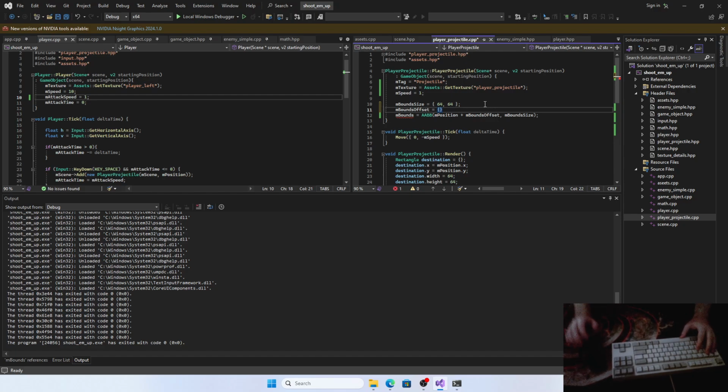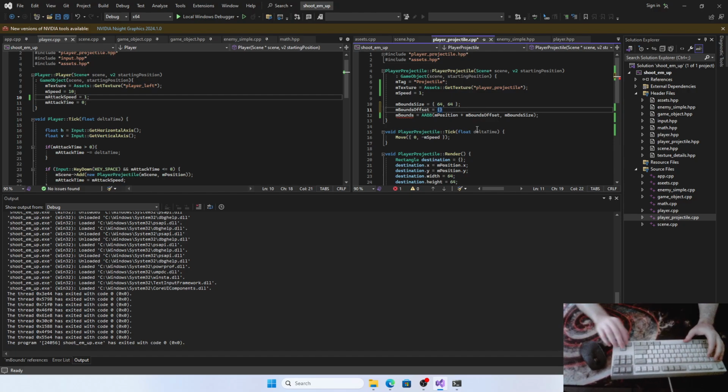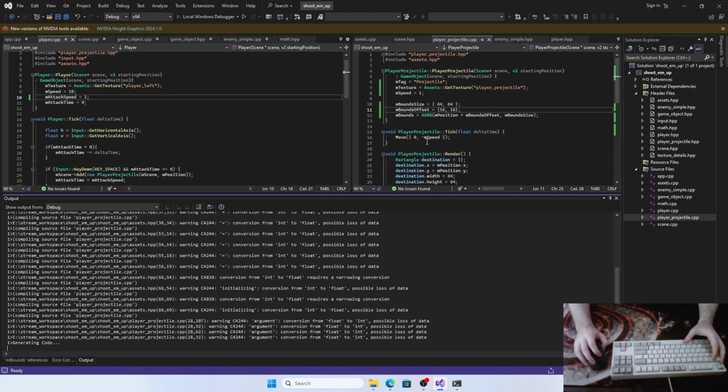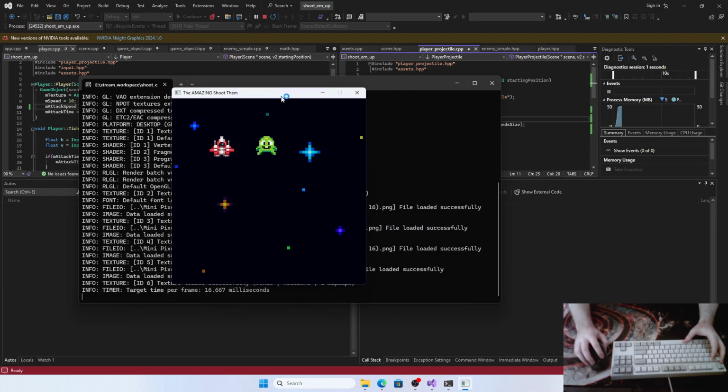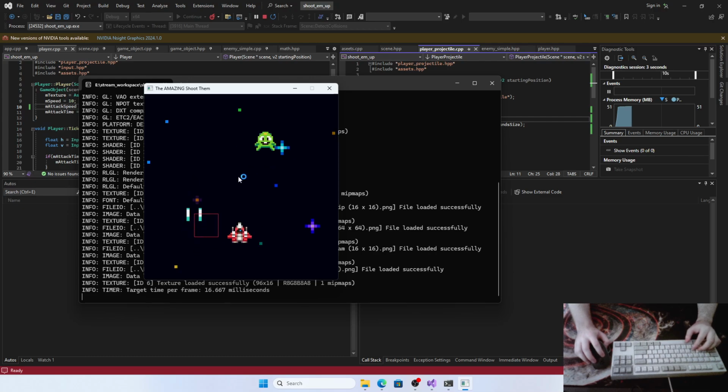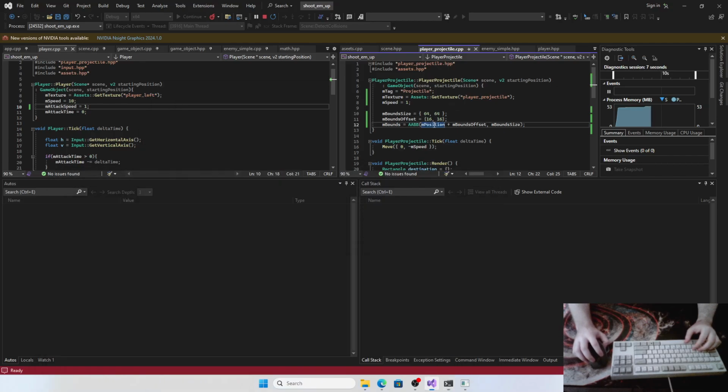Oh, I forgot to turn this on. Oops. Again, true professionals. So we want probably like 16 by 16 to be the offset. We can hot load it. So okay, that's completely wrong. Let's go back on that.